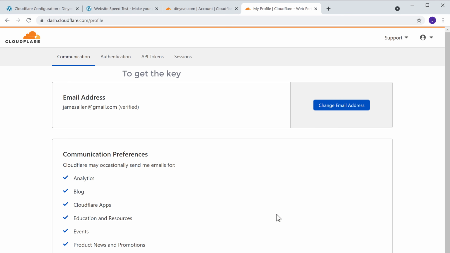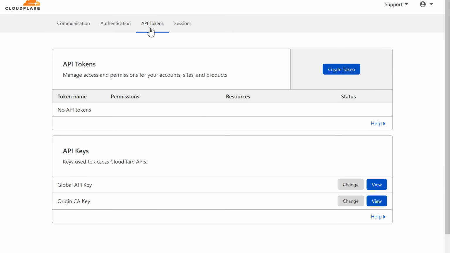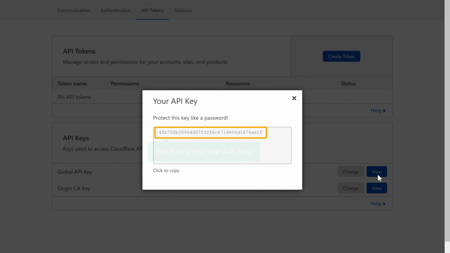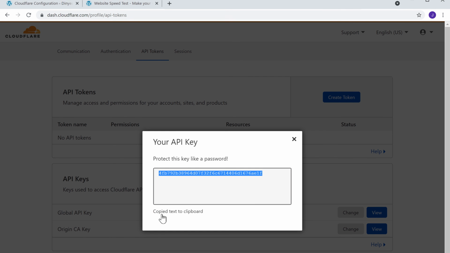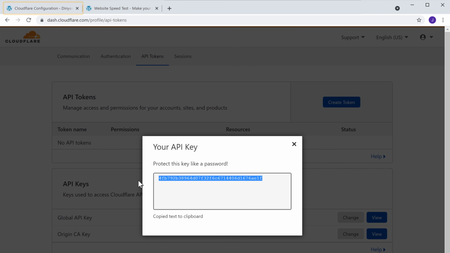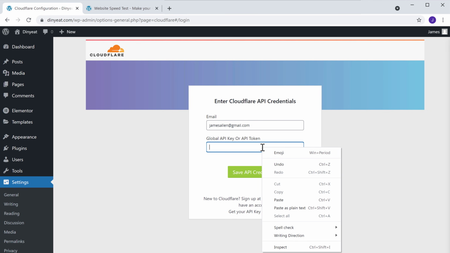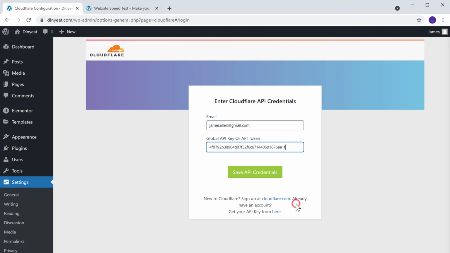Now to get the key, click API Tokens and click View. Here you can see that we have now got the API key. So let's copy it. Then go back to this tab and paste it here. Now click Save.